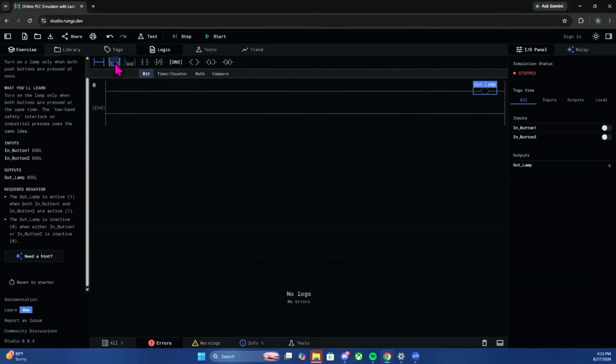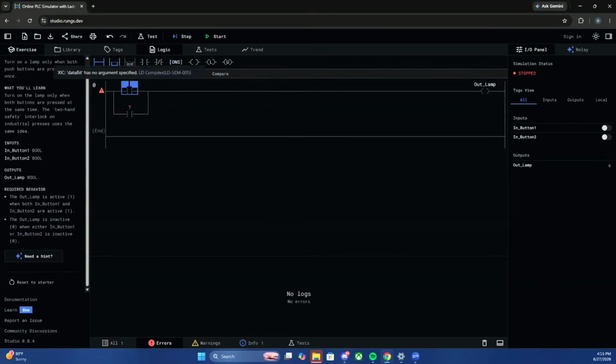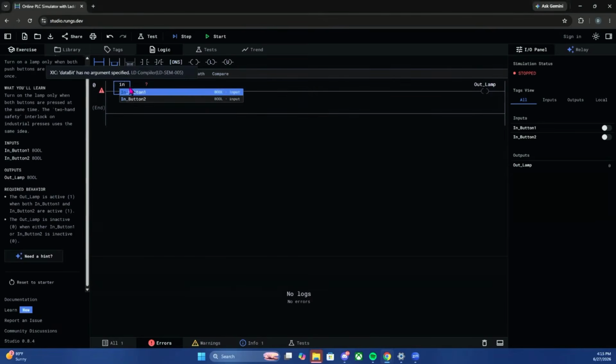Okay. So at first when I read this, I thought it was going to be something like this, where you would have an input and you have another input. And if this one or this one is toggled, it will power on. But that's not the case. This is a safety system. So in that case, we're going to call these the different inputs in button 1 and in button 2.